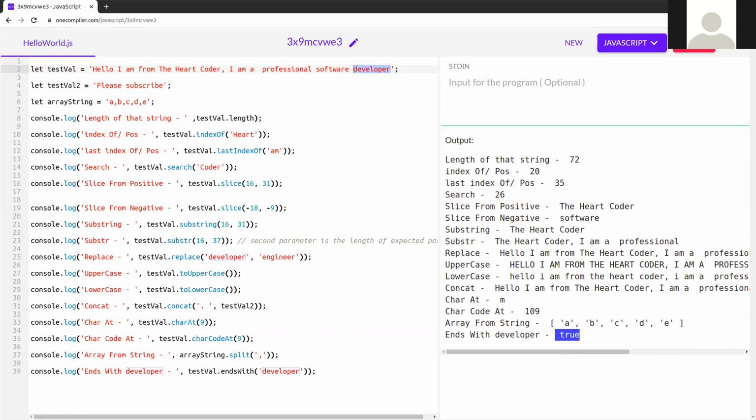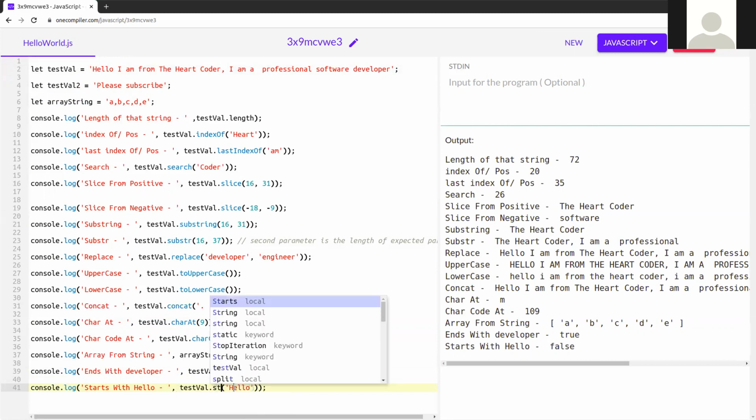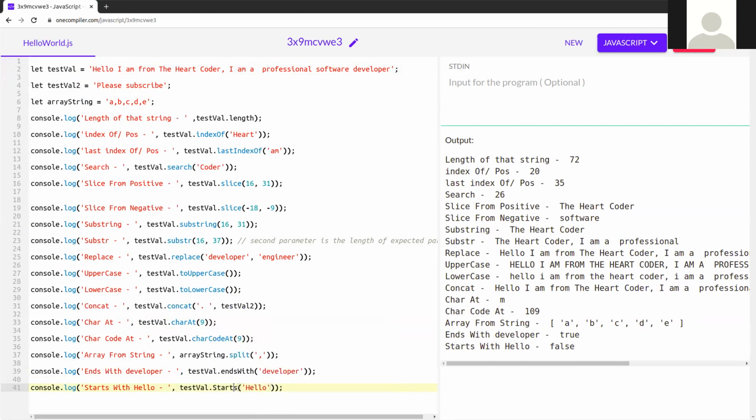So this is endsWith, and another is startsWith. That is also available. Like, does this string start with "hello"? Yes, it starts with hello, so it will return true. Okay, so it is not written true. Oh, sorry, this is startsWith. Now let's see. So it's true.